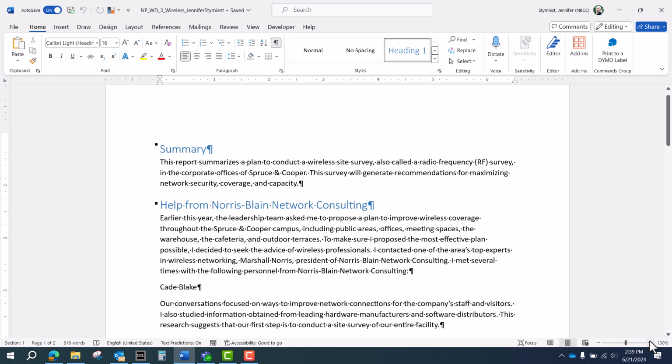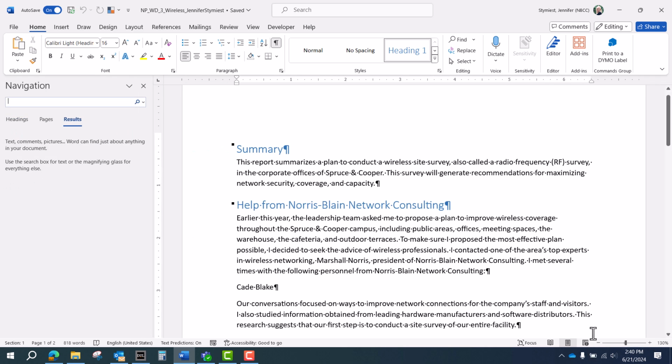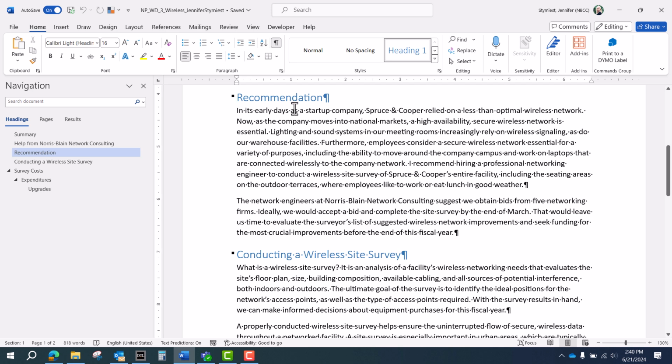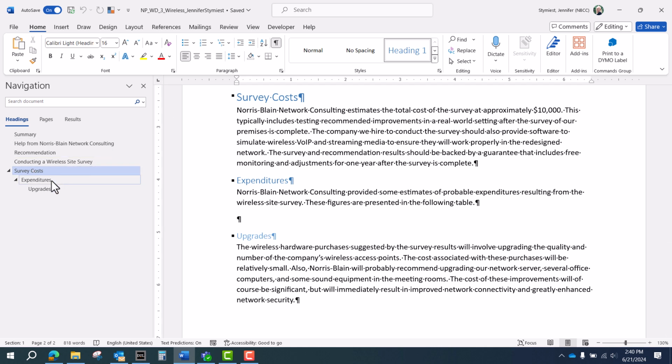All right, so the first part is working with headings in the navigation pane. So I'm going to press Control F to open up the navigation pane. And in the navigation pane, we're going to click on headings. So as you can see, there's a heading summary, which you'll see here in the document. You'll see help from Norris Blaine Networking Consulting, which is right here, and so on. We're going to click the recommendation heading, so then that will bring it down in our document. And then survey cost, again, you'll see that, and then with subheadings below survey cost.